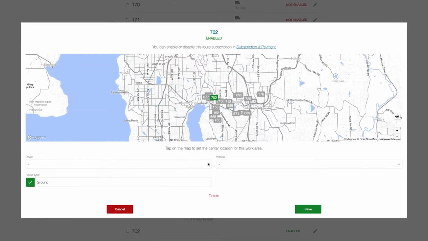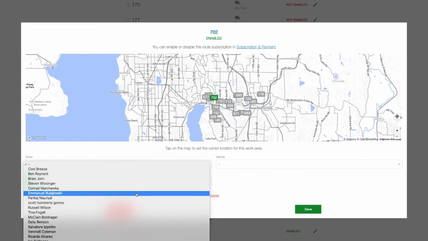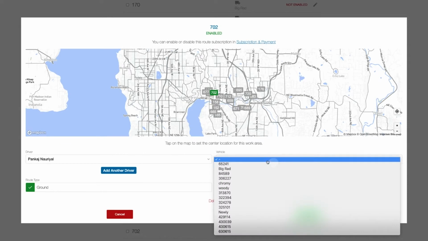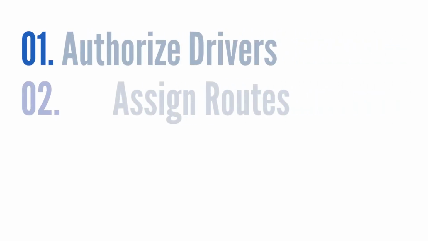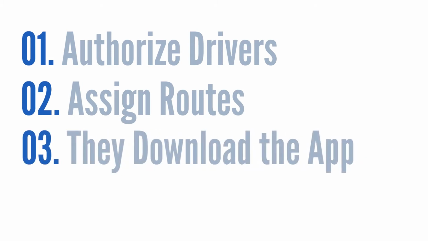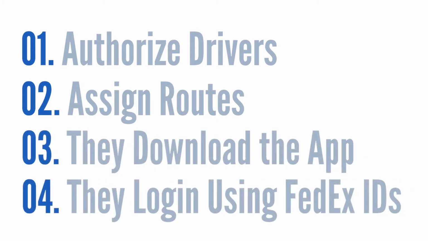Work area assignments can be performed in the web app or in the mobile app under Settings and Work Areas. Remember to click Save to apply your changes. Just to reiterate, after authorizing your drivers and assigning them work areas, have them download the app and log in using their FedEx ID. Then they're all set up to run their routes.